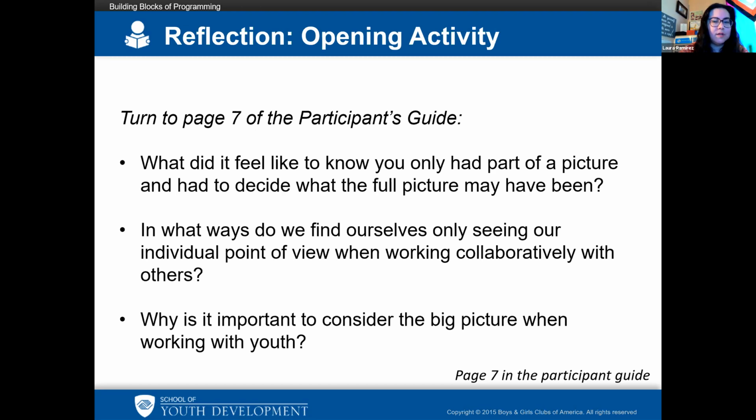Why do we think it's important to consider the big picture, especially when we are working with our youth? It provides instant access to someone else's perspective on the picture. Yep. And we must consider their feelings. Yes, of course. The goal and the mission.